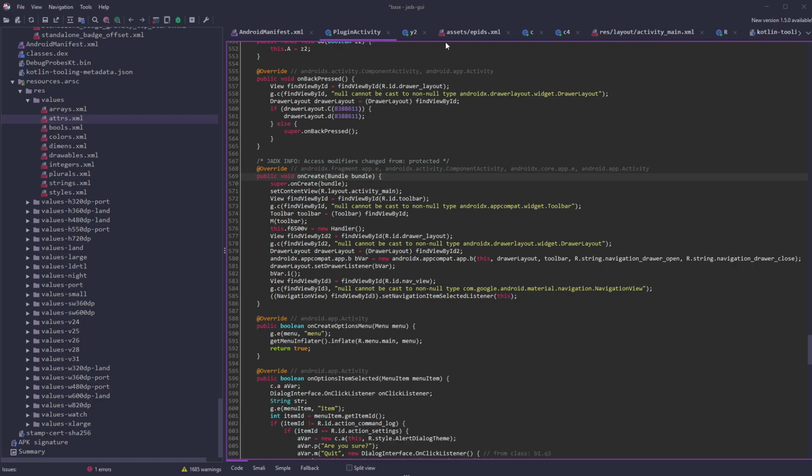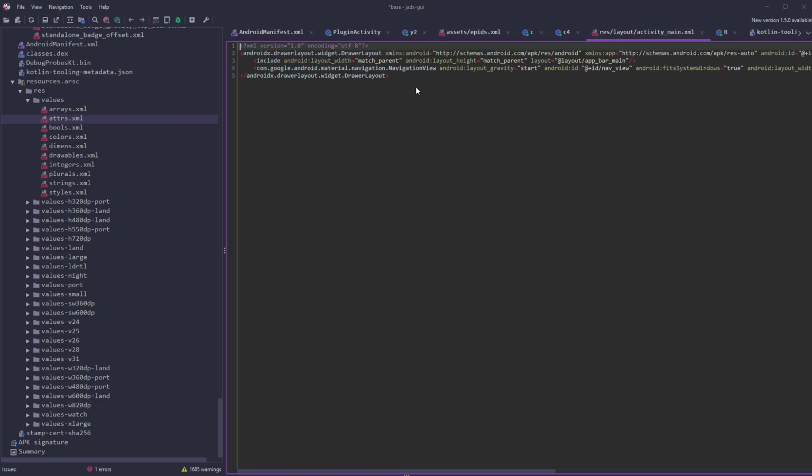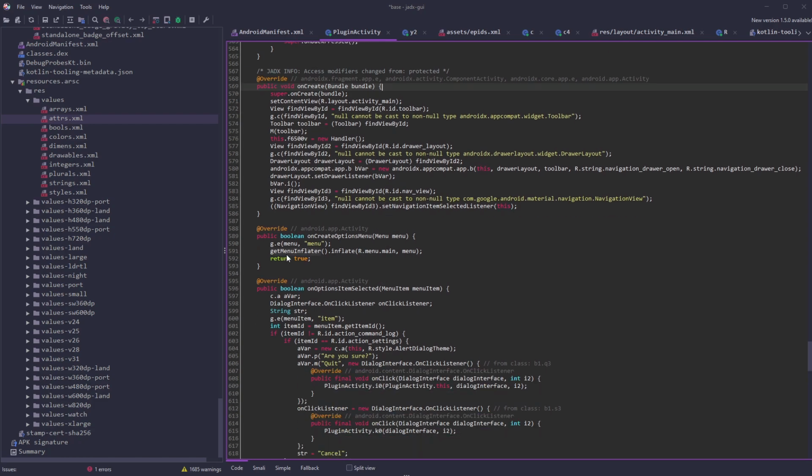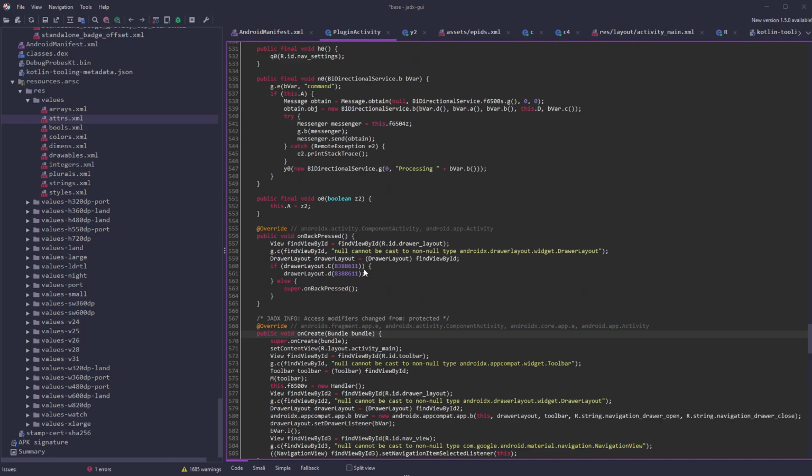So, what does activity main do? Well, not a whole lot. It has the navigation view, which is that sliding thing we saw on the left, and then it has whatever this is. Nothing quite useful. So we need to find exactly what is causing this to have UI. What is that? Well, it's probably going to be a fragment.